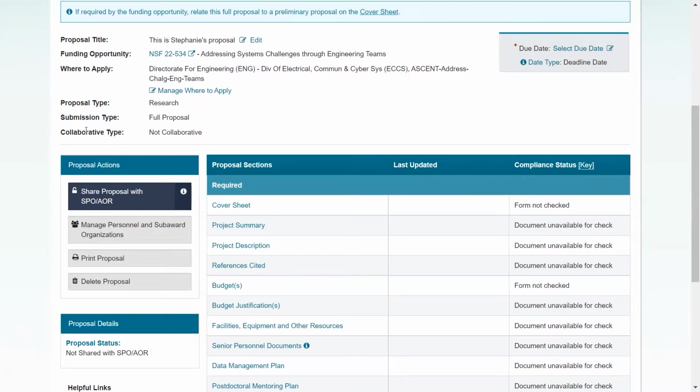We have a lot of questions about when we will be able to allow changing that information after the fact. Unfortunately, there's no plans to allow that. That is deliberate because we build a lot of our proposal validations based on those selections, especially funding opportunity. Funding opportunity requirements are very different, and it would be very difficult for us to enforce a lot of our validations if we allow people to change the funding opportunity in the middle of the application. So at this time, we are not planning to do that.